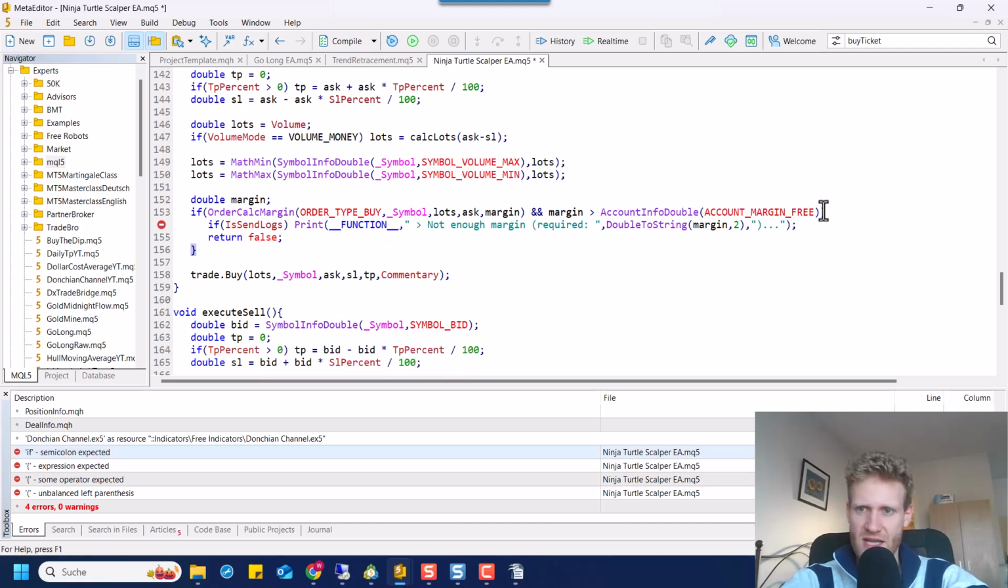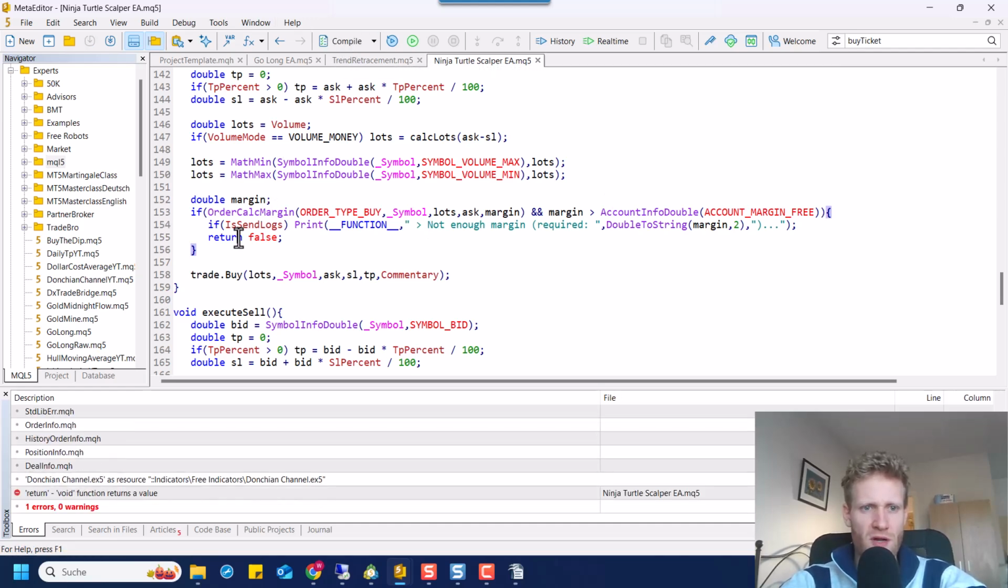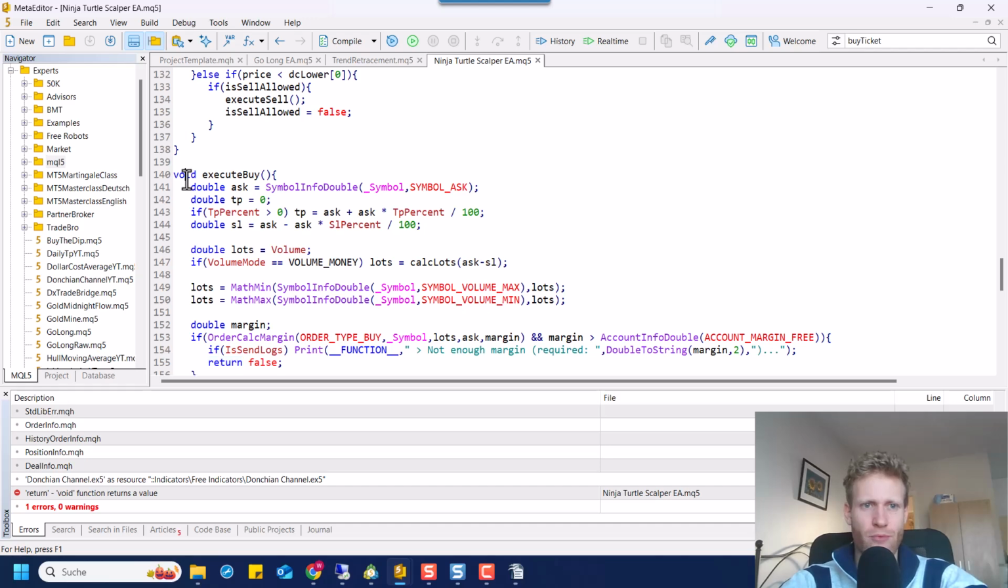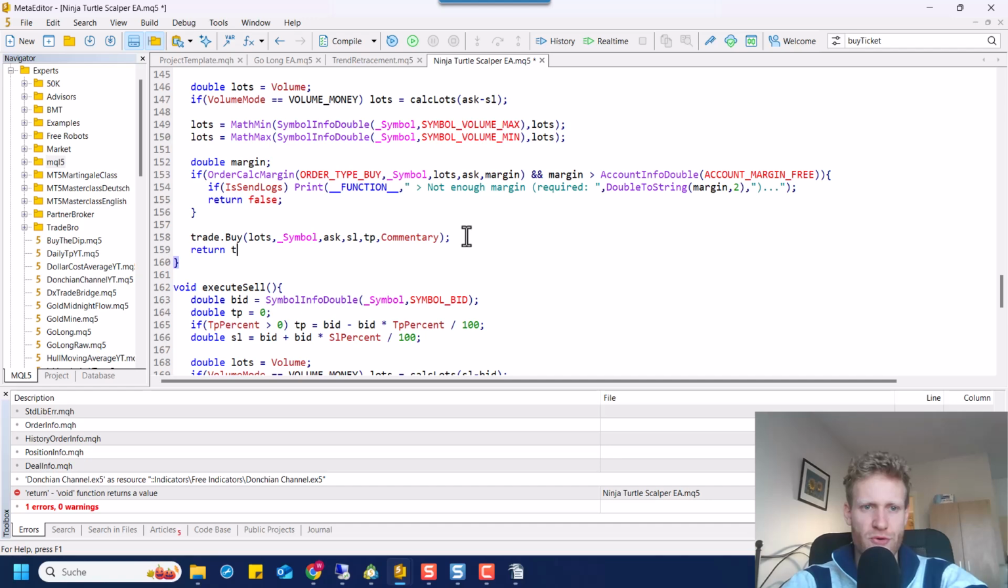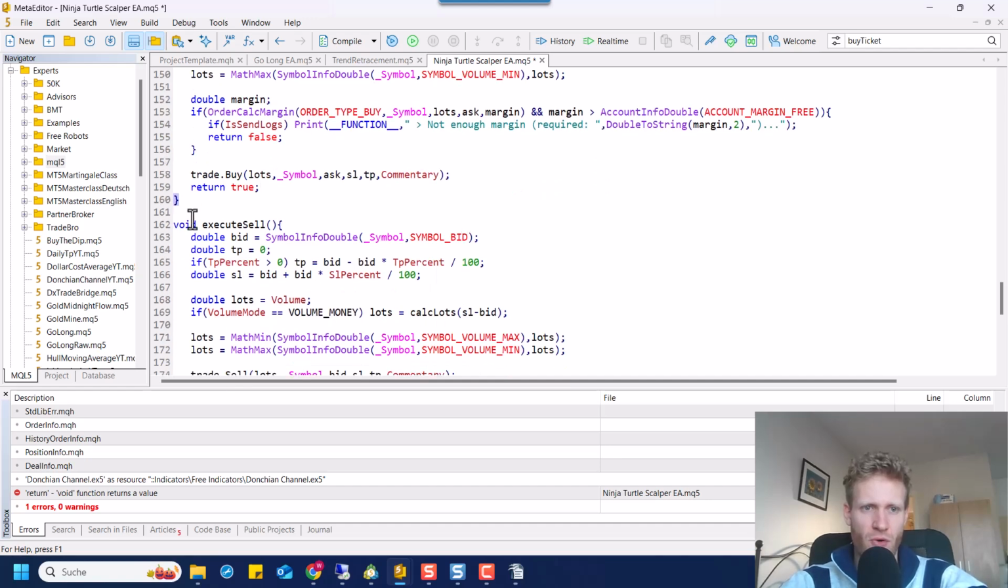Make sure to not mess up the brackets. So we want to return false, and then we also have to make this a Boolean function, because otherwise we cannot return false. And here we would return true in the end. Same for the execute sell function. We want to make this a Boolean.